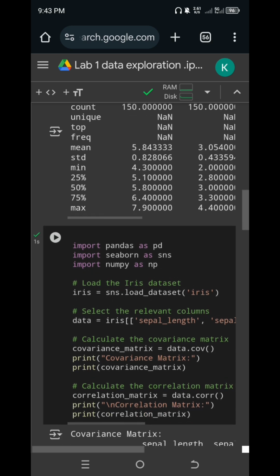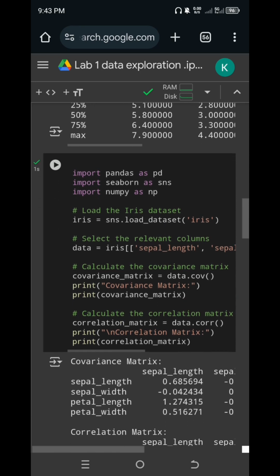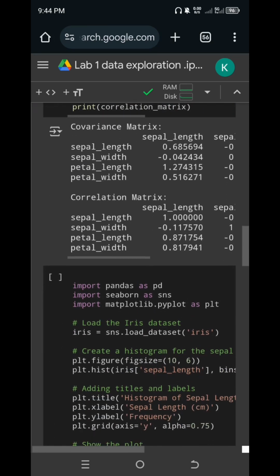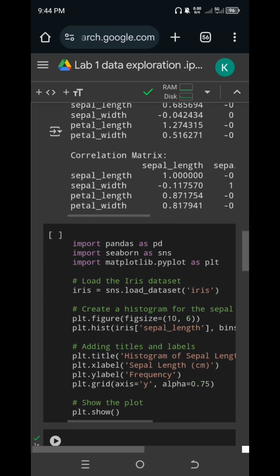And the next one is the covariance matrix. So it means that covariance and correlation matrix load the dataset from Seaborn. The Seaborn dataset is used because it has labeled column names, and also compute the covariance matrix. We see here that the covariance will show how variables change together. The positive value means variables increase together.